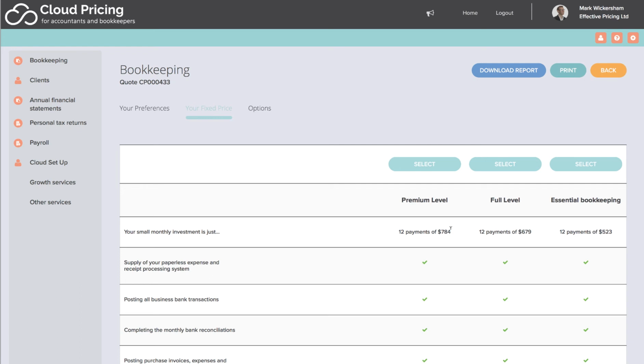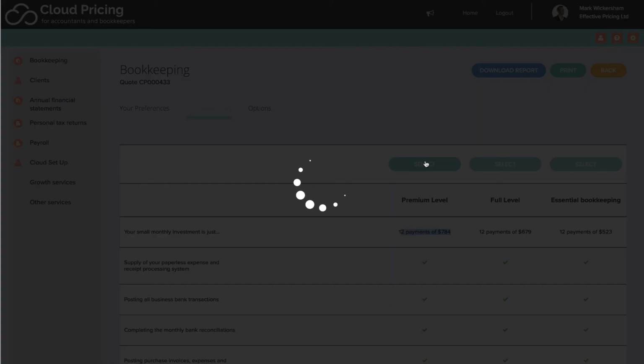What we do is we start with a high price, and then we work with the client, involve them in the process, so they can take back out of the virtual shopping basket, if you like, those things that on reflection they perhaps don't value quite so much or don't need. Now, once we've done this, let's say they've agreed to 12 payments of 784, we can offer discounts if we need to, but hopefully we've agreed a price. We hit the select button.